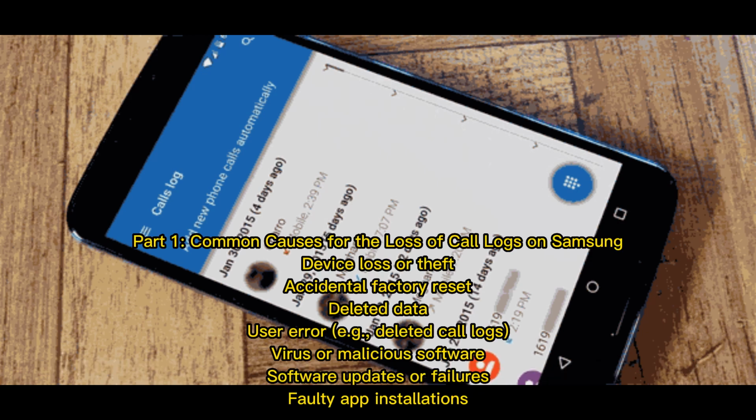Part 1. Common causes for the loss of call logs on Samsung. Device loss or theft. Accidental factory reset. Deleted data. User error, for example, deleted call logs. Virus or malicious software. Software updates or failures. Faulty app installations.